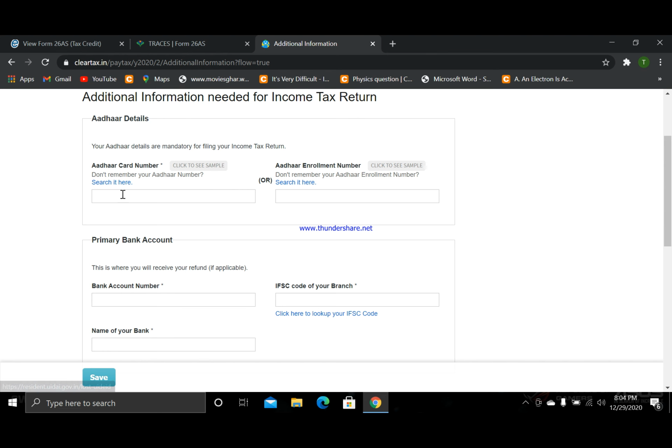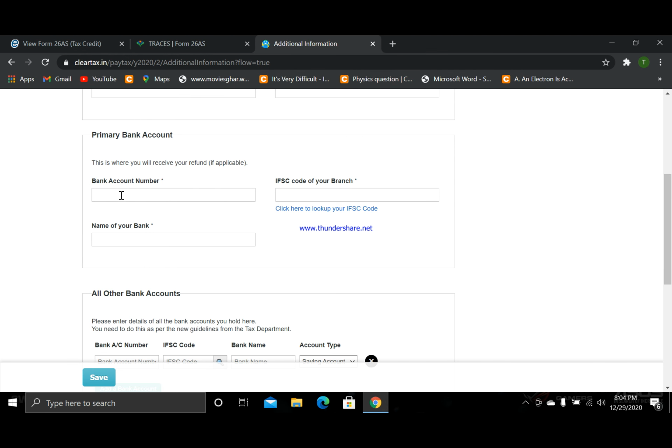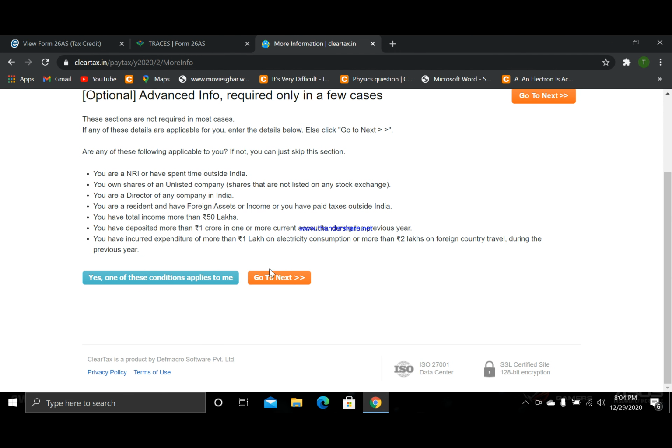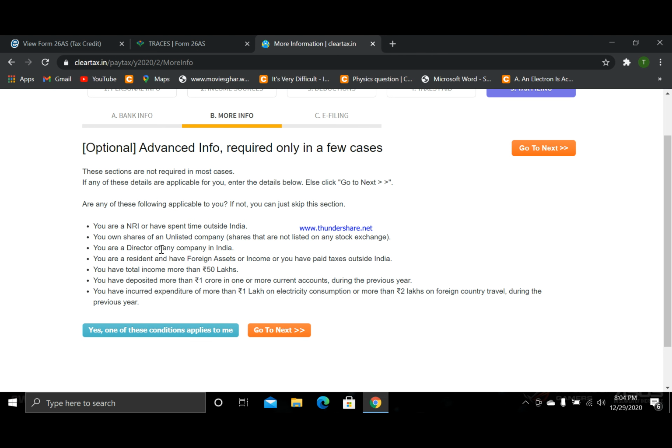Bank info. Here you need to fill Aadhaar card number. Be very careful. Here you need to fill primary bank account, the bank where you will need to receive your refund. Okay, so be very, very careful, extra careful while filling in these three things: bank account number, IFSC code, and name of the bank. Fill in these details, fill in your phone number and all. Click on save. This thing you can just read. These points are not applicable to me, so I'll just go to next.